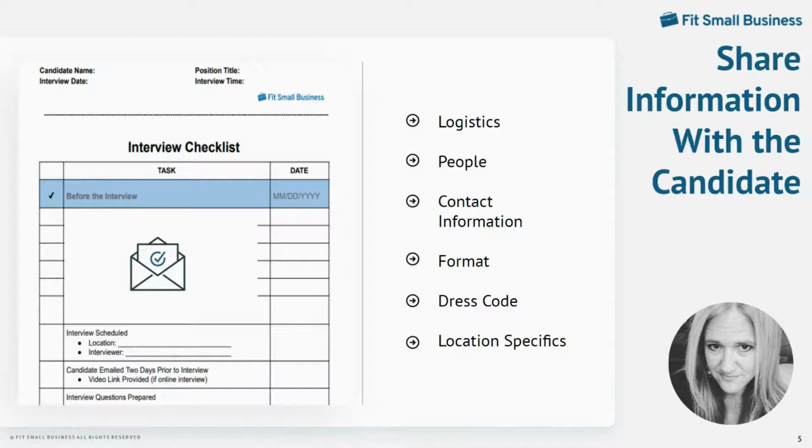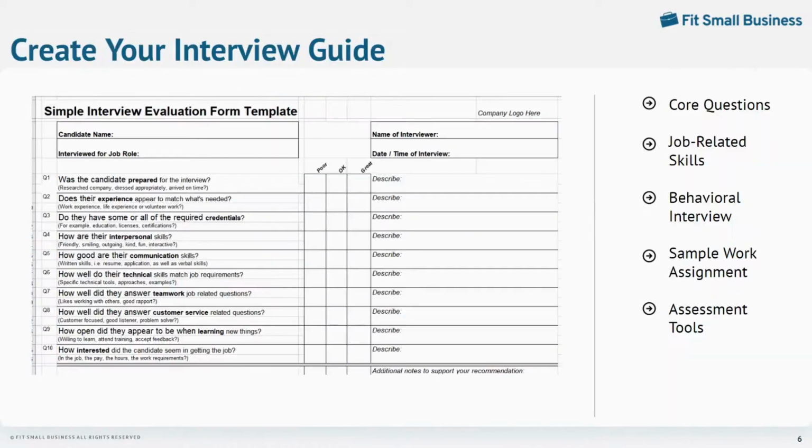Dress code: it's a nice touch to include dress code information, especially if your office is super casual. This prevents the candidate from overdressing and feeling out of place. Location specifics: anything they might need to know in advance, like if parking is difficult, the office doorbell is broken, or they need a code to get through security.